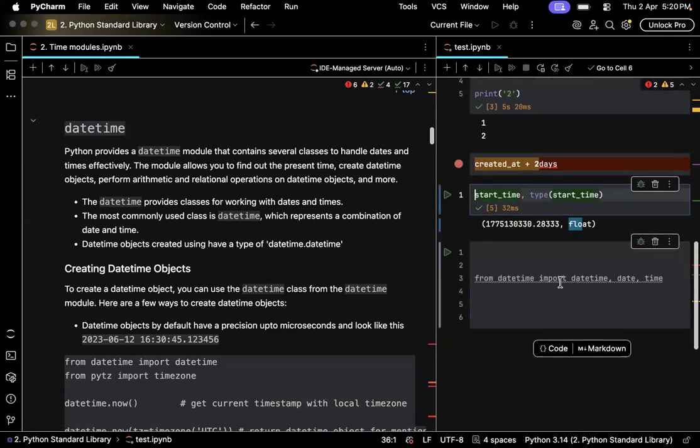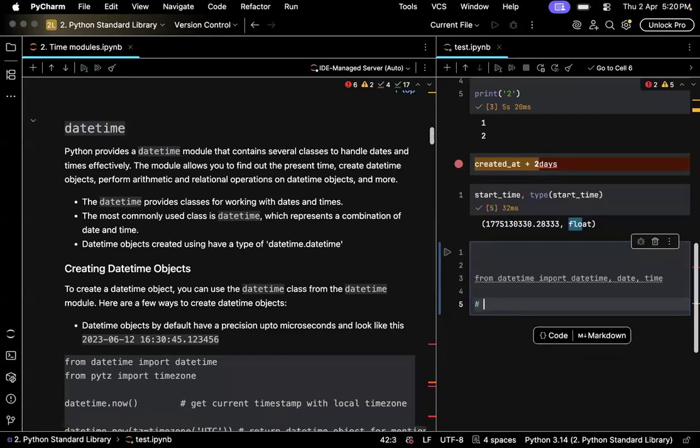But the time that we get using the datetime module represents the actual time, like hours, minutes, and so on. This can be confusing. Just know that datetime is nothing but a date object plus a time object. That's it. There is no other difference between them.